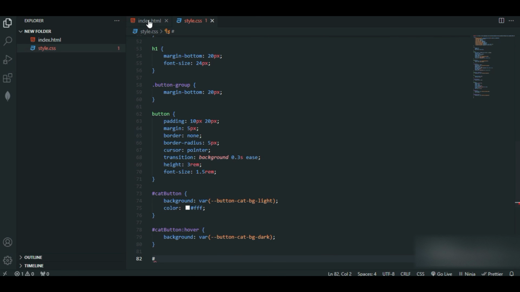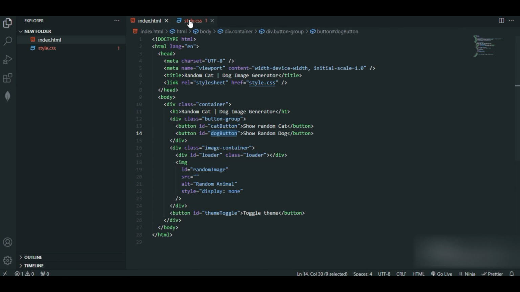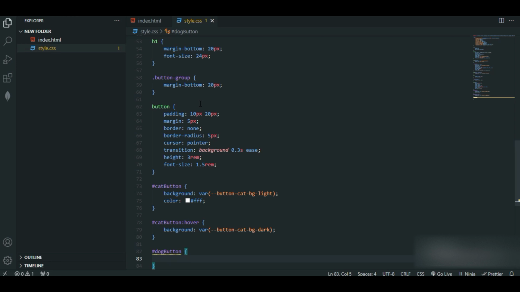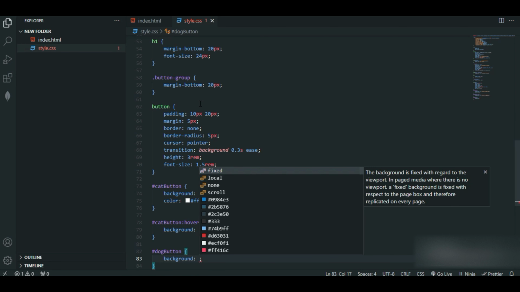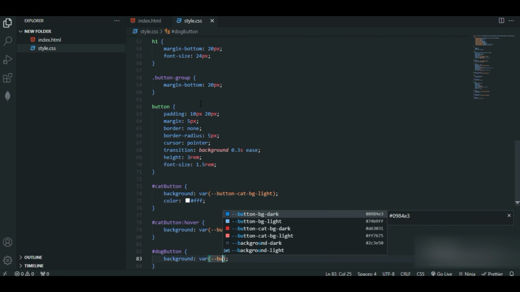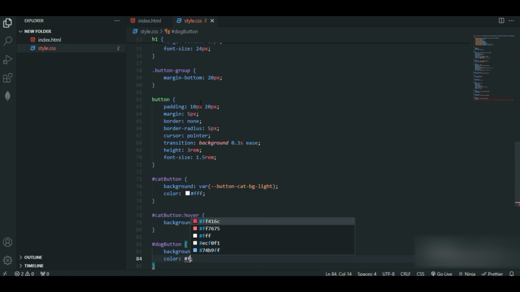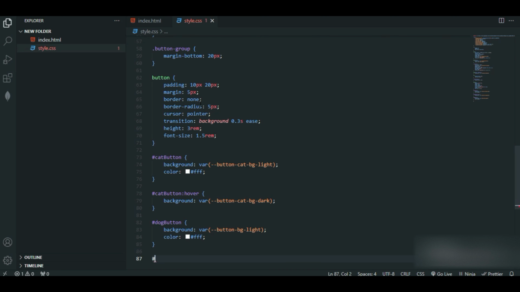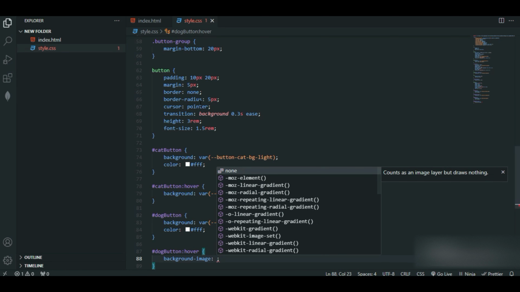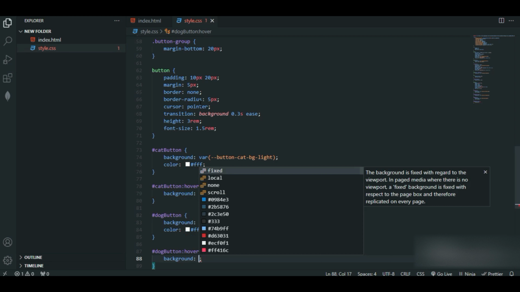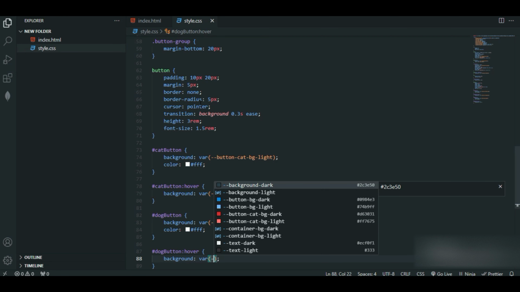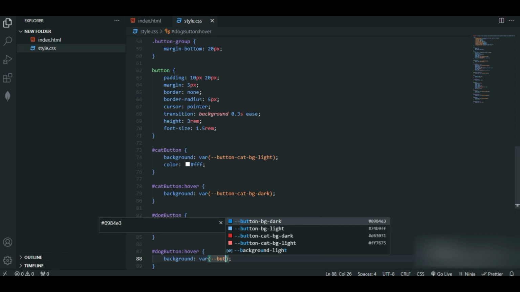Next, let's style for the dog button. I'll just copy the dog button ID, this one ID, right? Just copy this one, paste it over here. What I want, background of where button, button beachy light, also color of white. So then we'll style for dog button on hover, right? Background, sorry, this is just background, whereof button beachy dark.